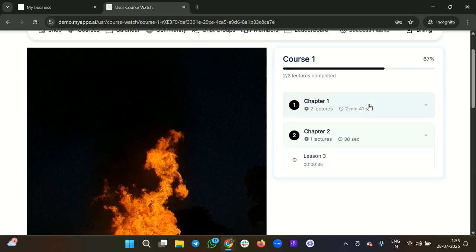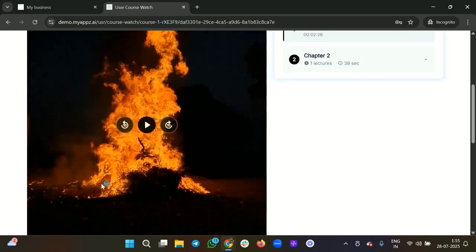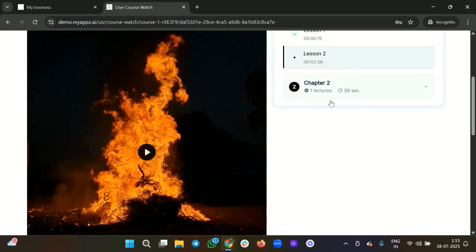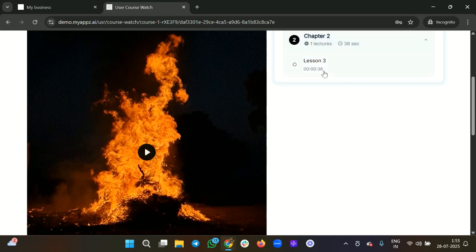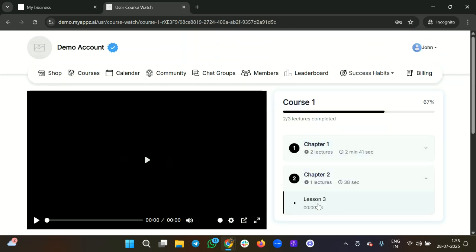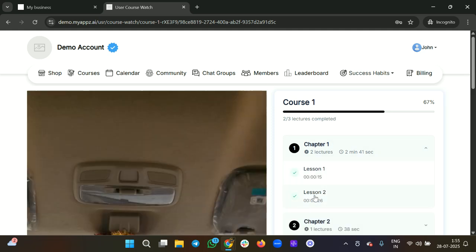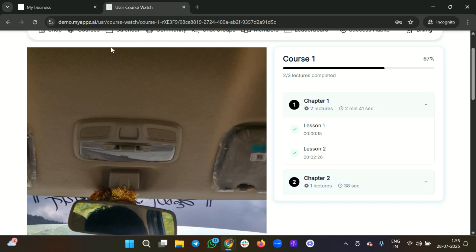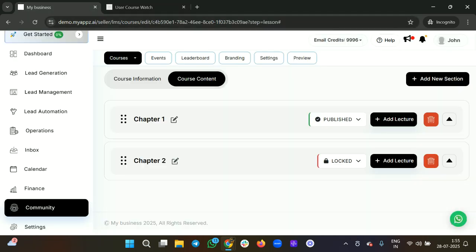As I have marked lesson 2 as completed, that's the reason it has opened for me. I come up here on lesson 3 and I can watch my chapter 2. So until and unless I tick mark lesson 2 as completed, chapter 2 doesn't open up for me. So that's how you can use the lock system.